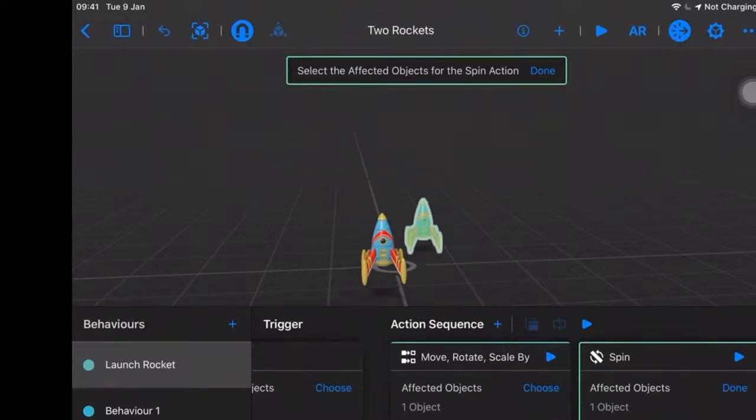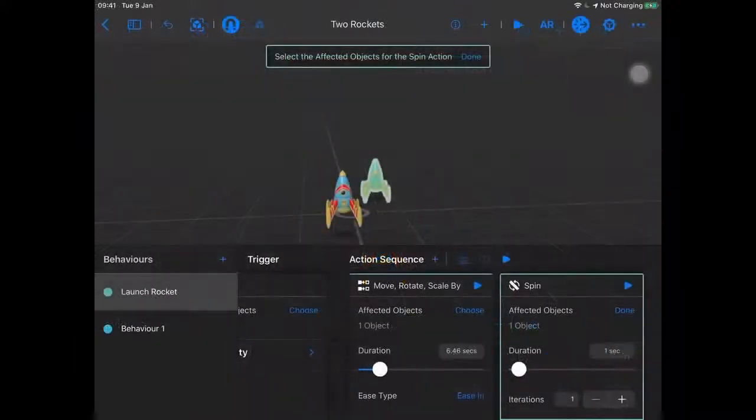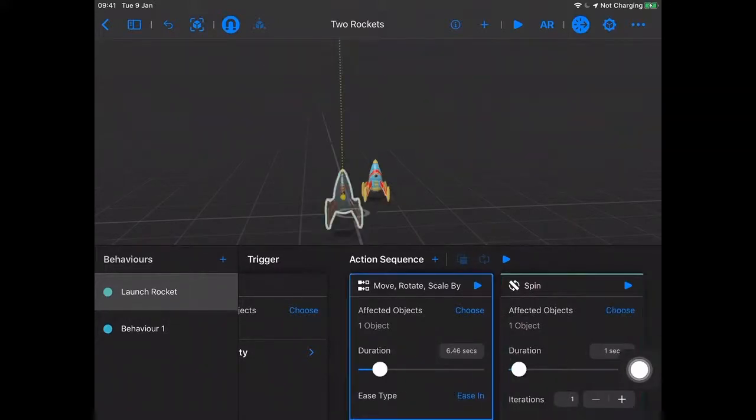We are slightly cut off because for some reason I screwed up my screen. Here, we'll bring this back on. There we go. Now you should be able to see my entire screen, which is way more helpful. So now I have a spin action in there. You can see that there's a space between these two. So there's a green line around this action. If I tap on my move, rotate, scale by action, now there's a blue line around this one, but they're very separate.